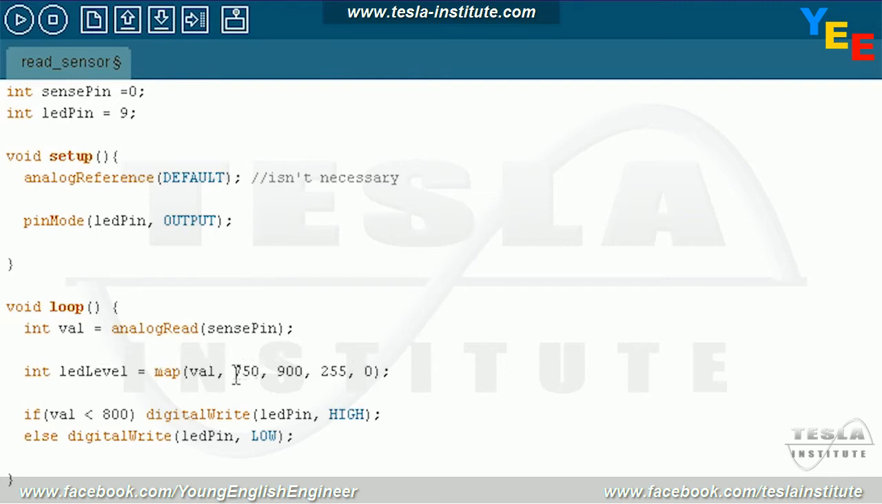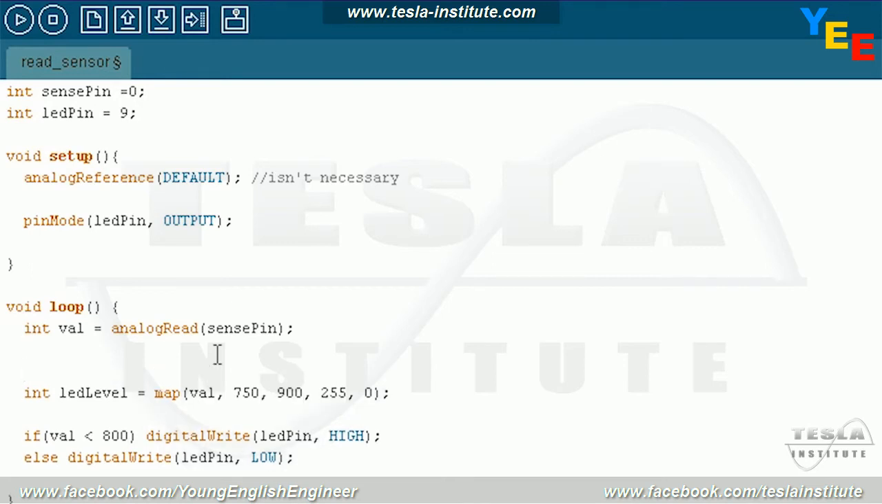We want to do one more thing though, which is to check for values outside of 750 or 900. If it's less than 750 or greater than 900, we want to set it equal to those values so that we're not dealing with anything greater than 255 or less than 0, because the analog output won't know how to handle that correctly. So we'll use one more function, and we'll reset our val first using constrain.